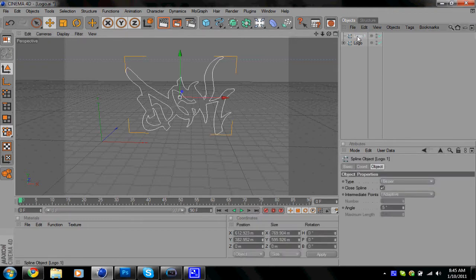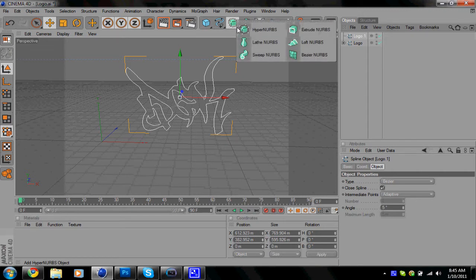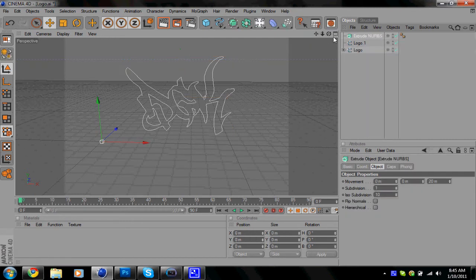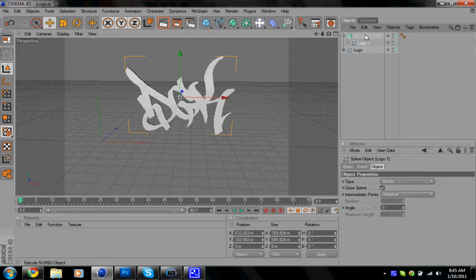So anyways, after you have this, you'll have logo 1, and then the bottom logo we won't even touch anymore. Next you want to go to this green box with these white dots around it, and it pops up a little drop down menu. It's like a box inside of a box, and we're going to go to extrude nurbs. Interesting name. We're going to take the logo and put it on top of extrude nurbs until you get an arrow pointing downward.